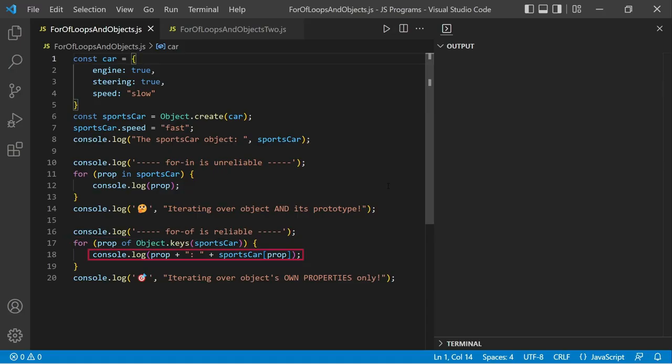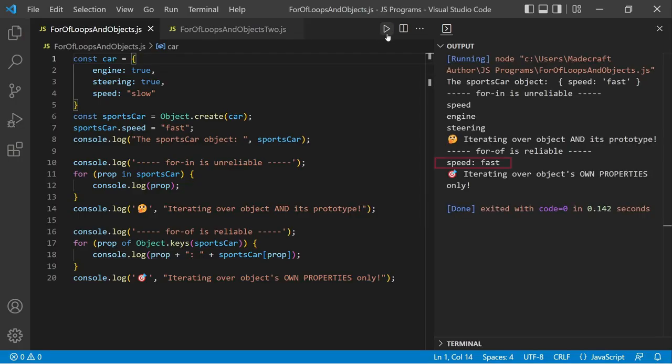Inside of the curly braces is a console log for prop plus a colon in double quotes and sportsCar with prop enclosed in square brackets. I've also console logged another comment after this code. When I run this code, I get the output: the sports car object is speed: fast. It also displays the comment I had in the code, "for-in is unreliable."